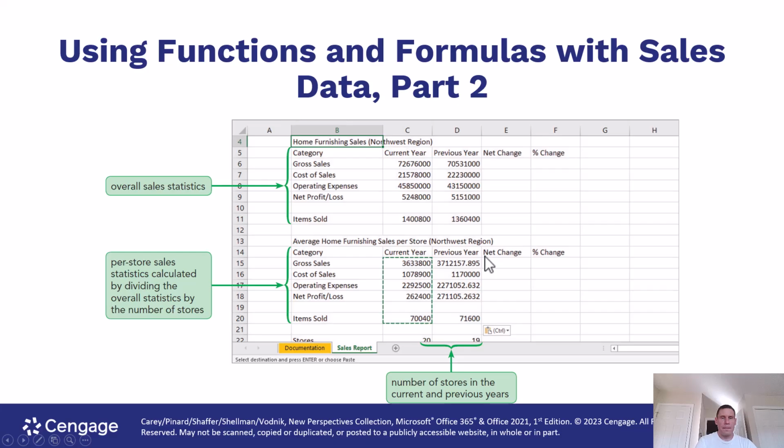We've got the items sold. We've got to compare this to the previous year. Down here, we've got per store sales statistics, calculated by dividing the overall statistics by the number of stores. So again, just trying to give you an idea as to some things that you could also do in Excel.